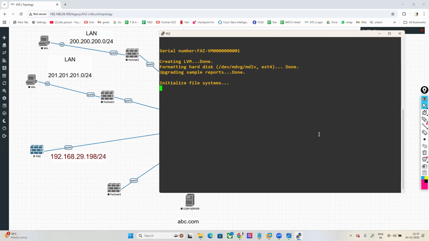Okay, it's taking time. Okay, no problem. I'm using FortiAnalyzer OS version 6.2.3. If you are working with any latest version, no problem. You will get the same tab options here.